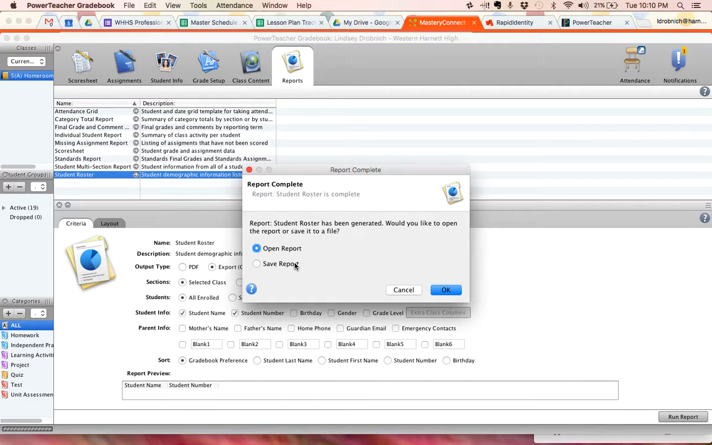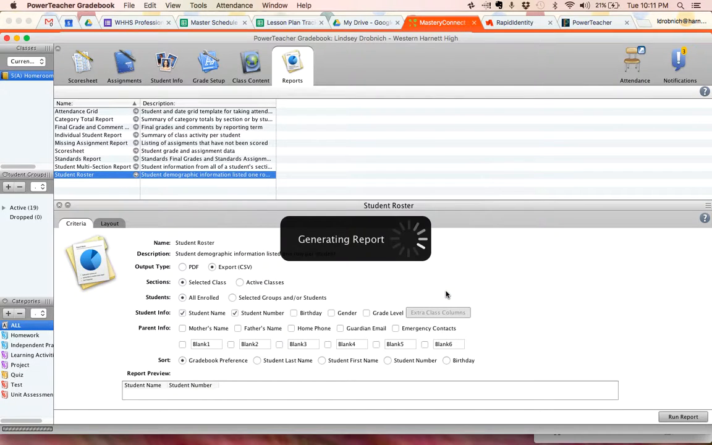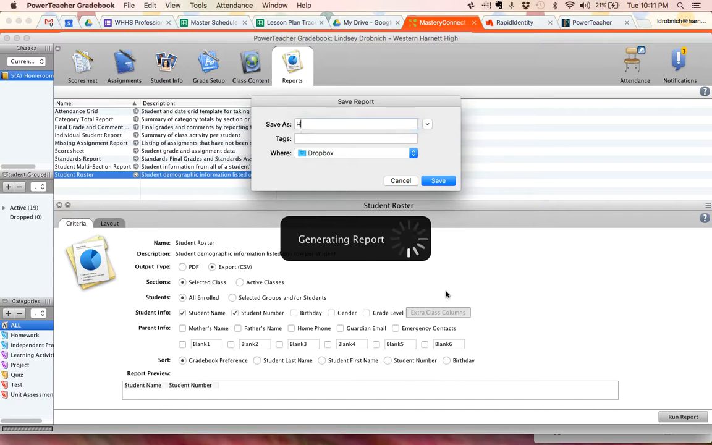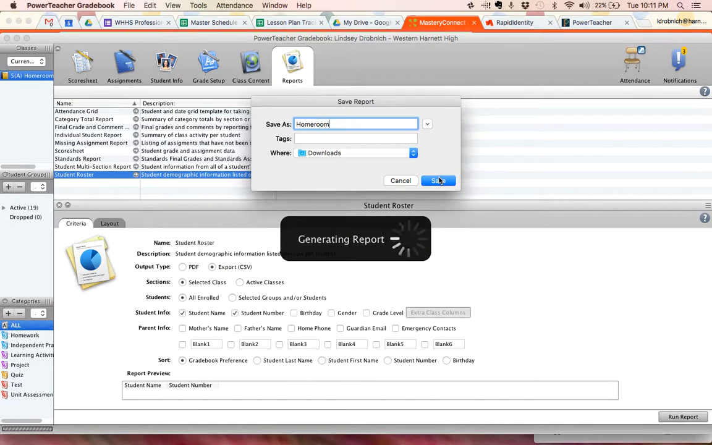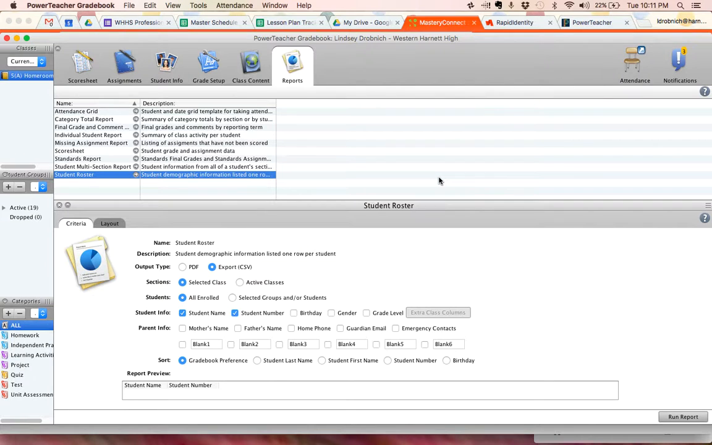This is my homeroom, so you guys will have several different classes. You're going to save each class individually. So I'm just going to choose to save my report, and I'm going to save it as homeroom. You are probably going to want to save it as first period, second period, third period, and so on. So I'm going to save that to my downloads. And then I can go back into my Mastery Connect page.